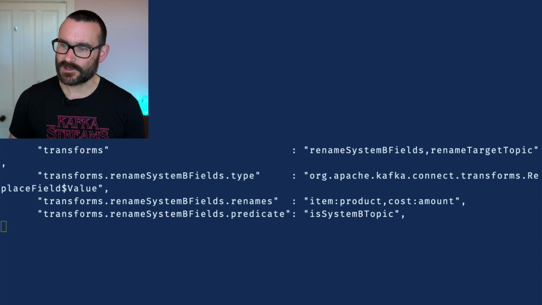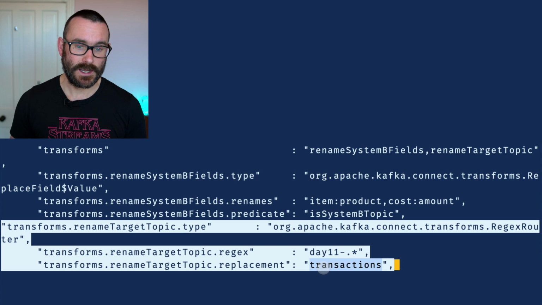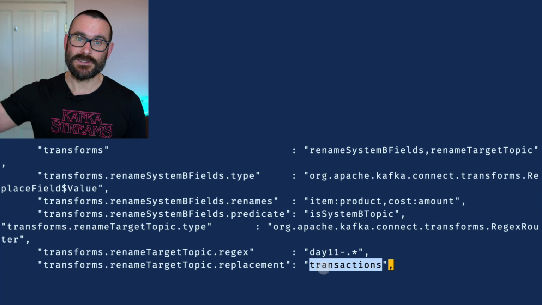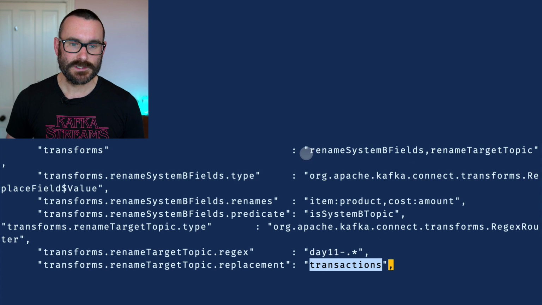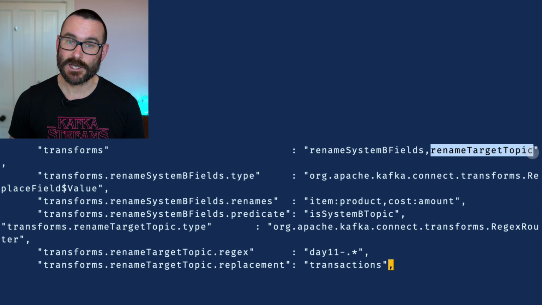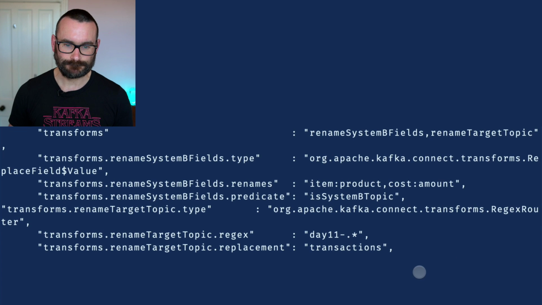Then we specify a transformation, which is going to rename all of the topics that pass through this into a topic called transactions. So that topic name transactions becomes the target object to which we're writing the data. So we've got the transforms, we're going to rename these fields, and then we're going to rename the target topic for all of the topic data as it passes through. So what we need to do now is actually define that predicate. And we're going to do that, and it looks like this.